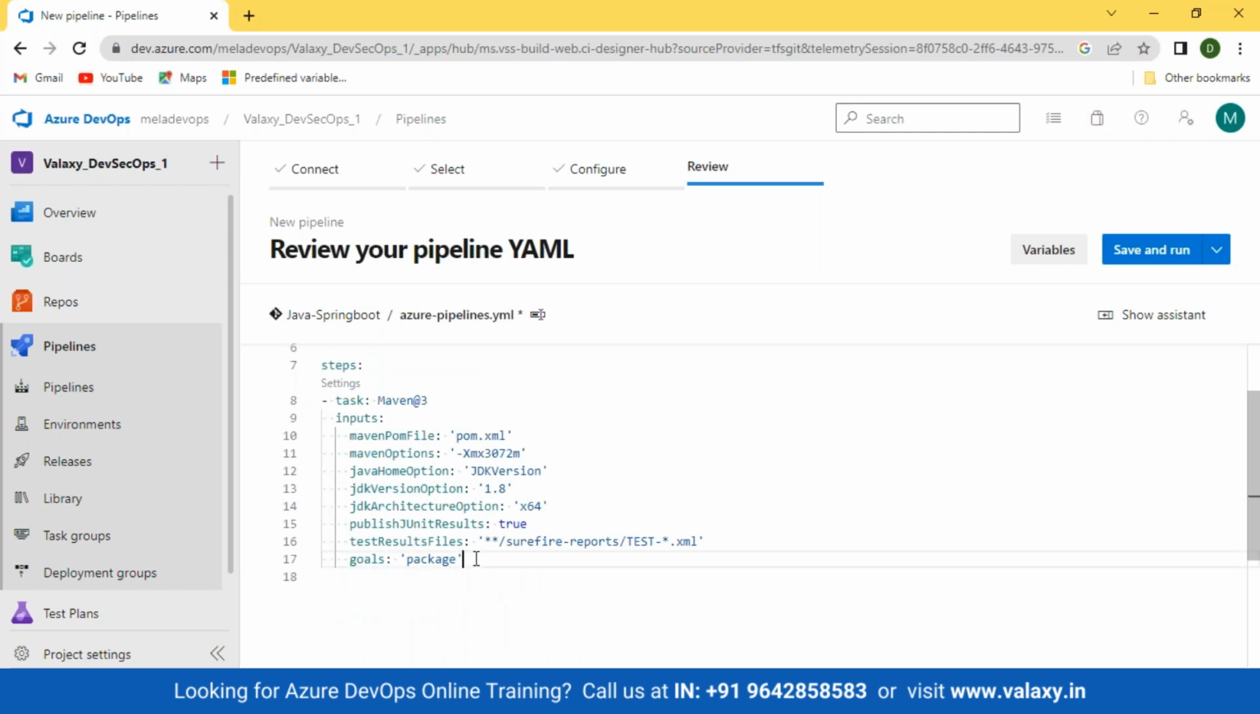Okay, this is your build step. You got your pom.xml file. You got your Maven options. This Maven option is nothing but, if you read through it, the memory utilization for building this project. So this is 3072, divided by 3 is 1024. 1024 is 1 GB of RAM. So this is 1024, 2048, 3072. So this is the memory utilization for building this Java application.